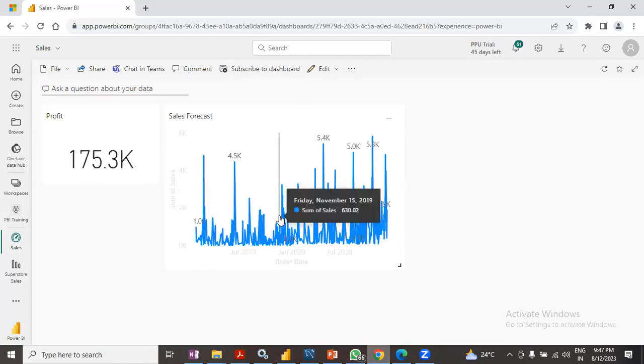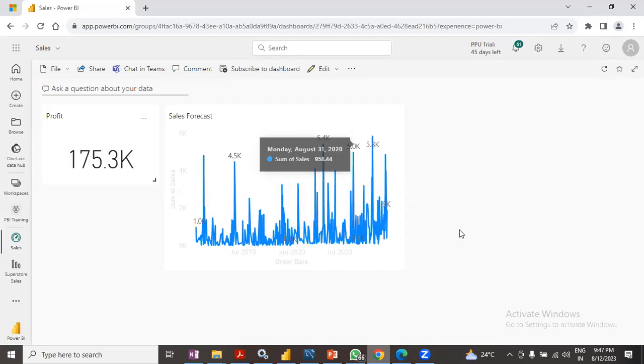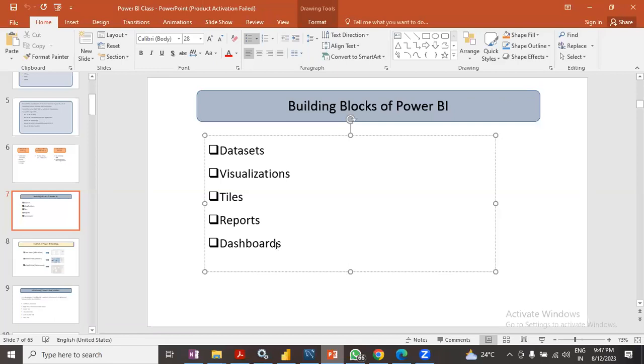But anyways, right now you don't worry about this. We'll be dealing with this whole thing in much more detail when we come to the Power BI service part. Right now, you just make sure that you have an understanding of the basic difference between these two. These are the building blocks as far as Power BI is concerned.